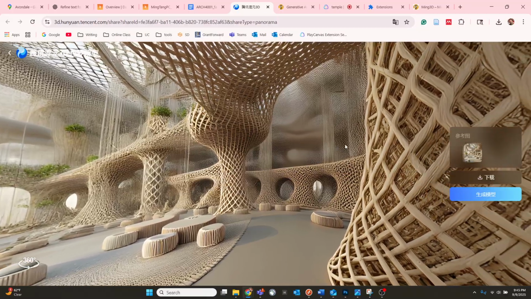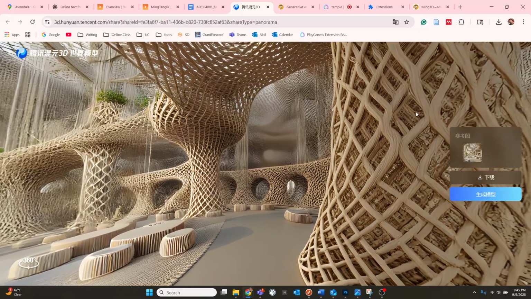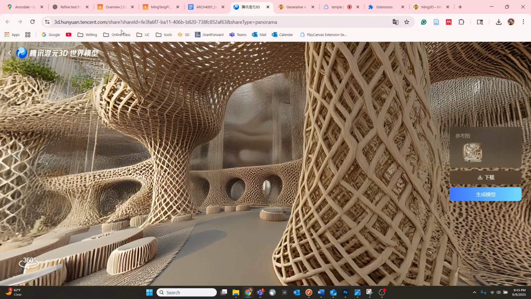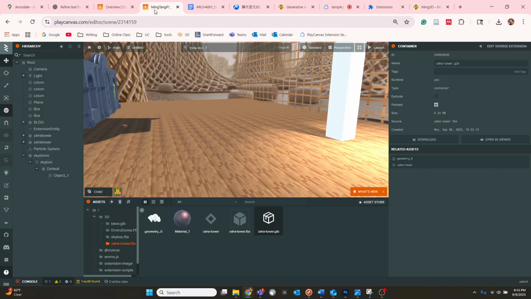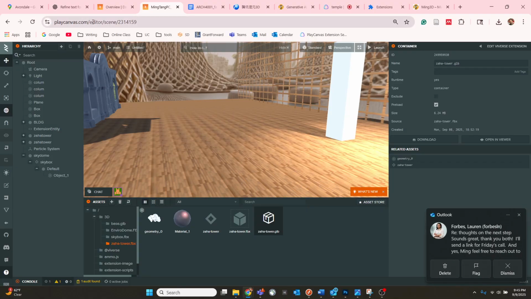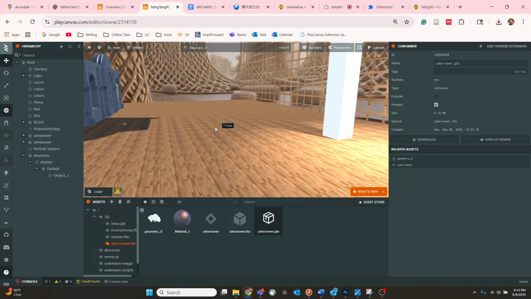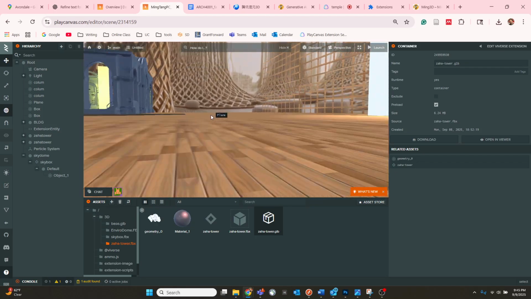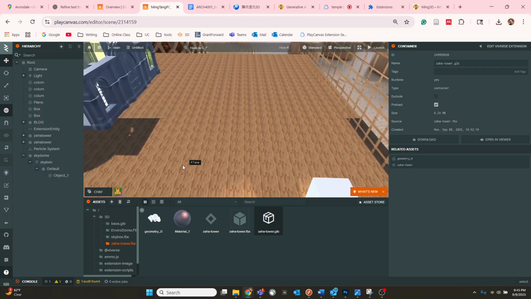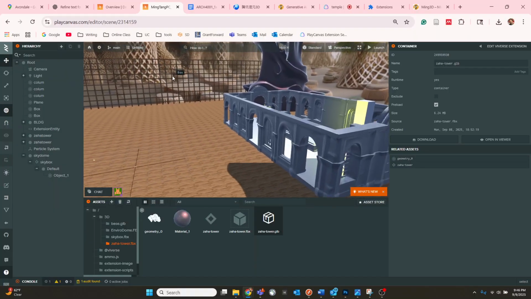I will showcase a little bit of how you can create this from scratch. The first thing I want to do is go to playcanvas.com. This is a place where you can create a new project. The interface is very similar to Unity. If you have ever used Unity, you will see it's pretty much the same.